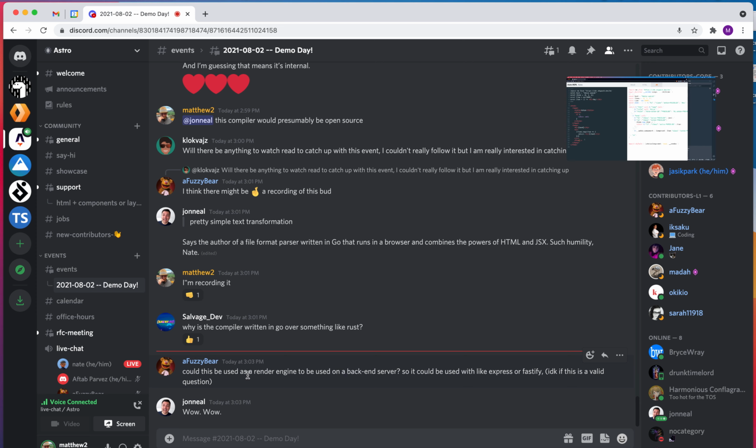People really like it. Yeah, people are asking, can you use this as a rendering engine? Presumably you could. TBD on that, I guess. But yeah, people could build their own Astro using that compiler. Sure, why not?